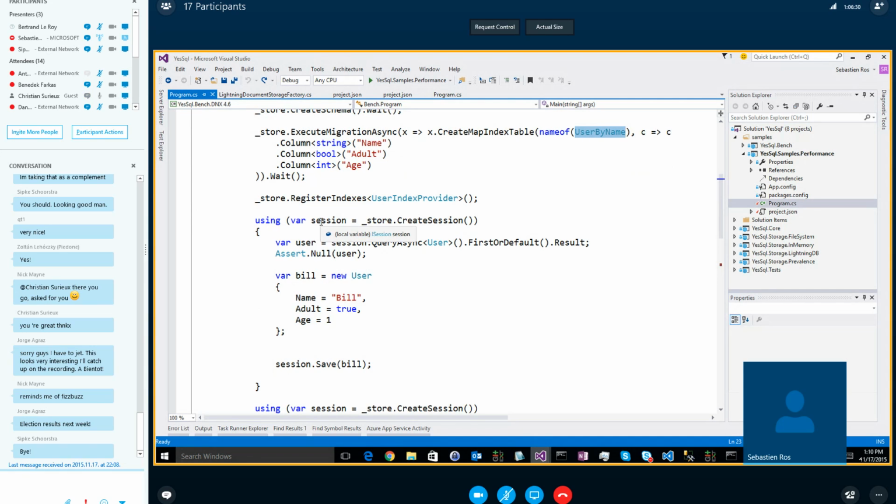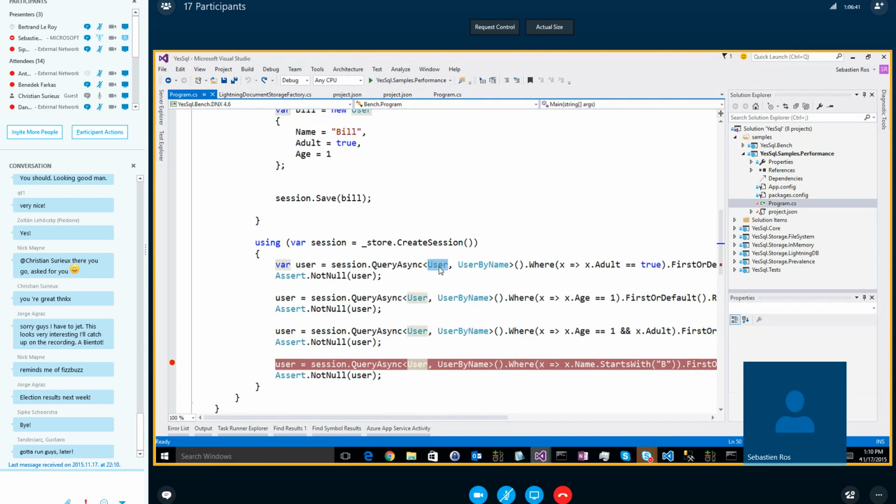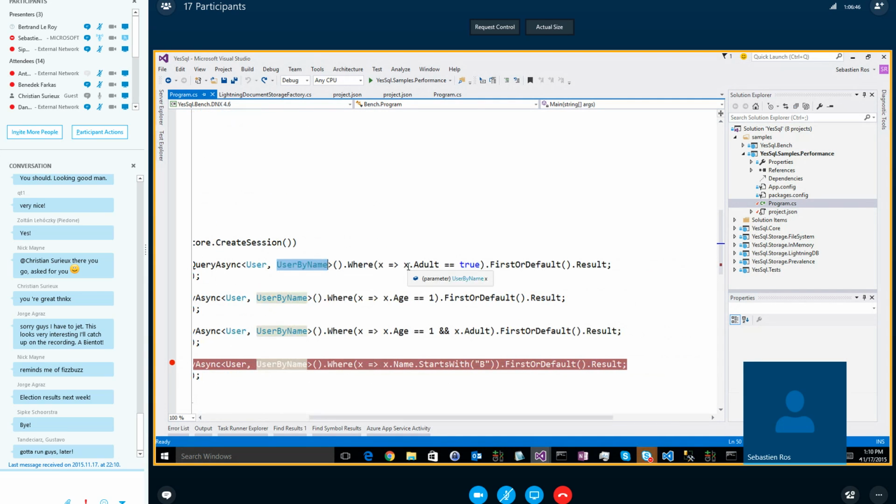And then you still create a session with the store. And to query, you do session.query a thing, you say, give me a user. And it will give you a user. But you can also say, give me a user by its user by name. And in this case, you can do a LINQ query on the user by name because this is what you will query. You can say adult, age. You can also say, look at that, name starts with something. So this is pure LINQ. But there is no relationship because you can only query what is in this index.